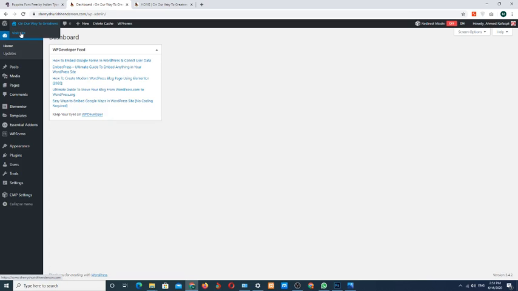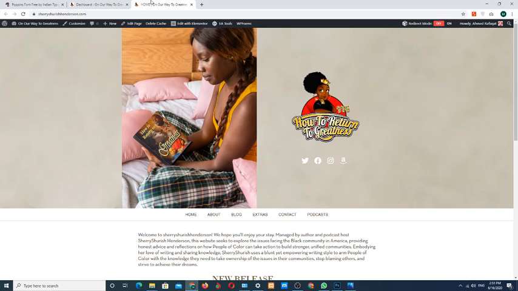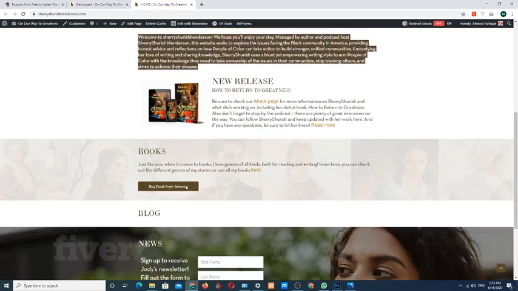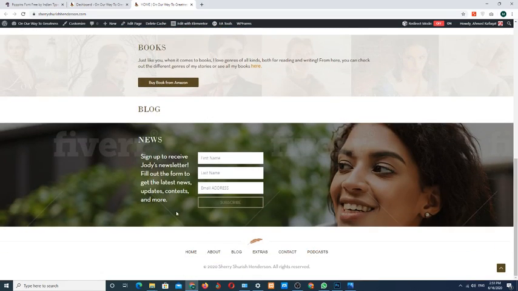After that, a new page will open, and this is the home page of your website. Okay, this is the header of your website, and this is the body section. Okay, and this is the footer section.